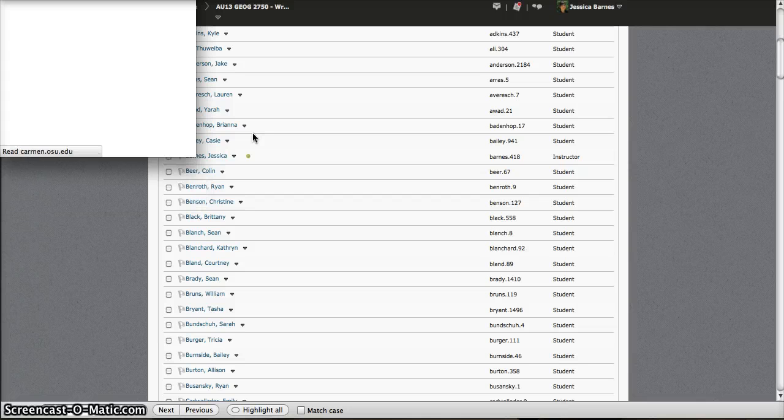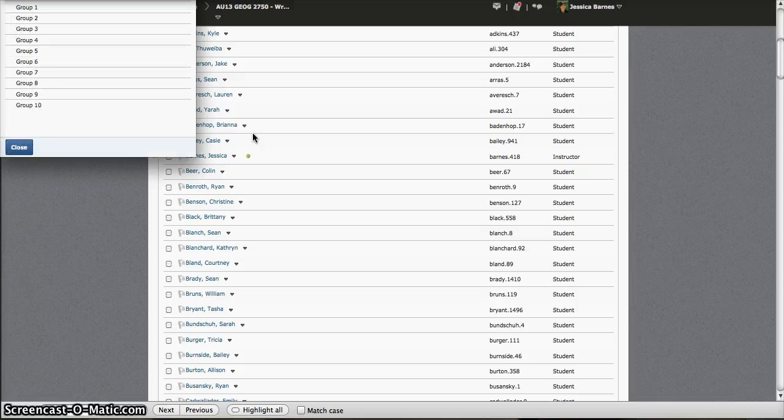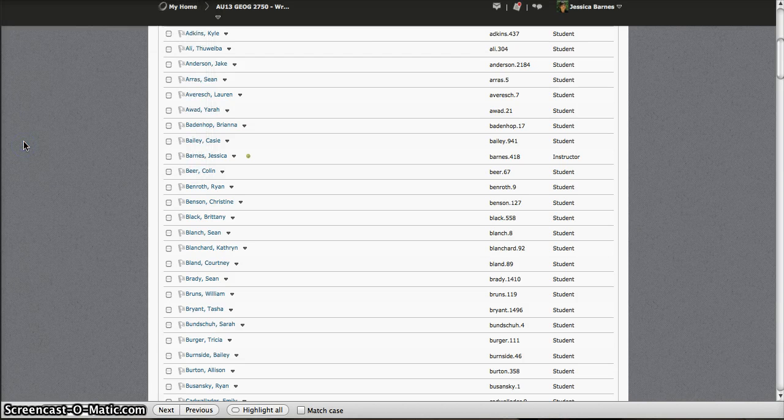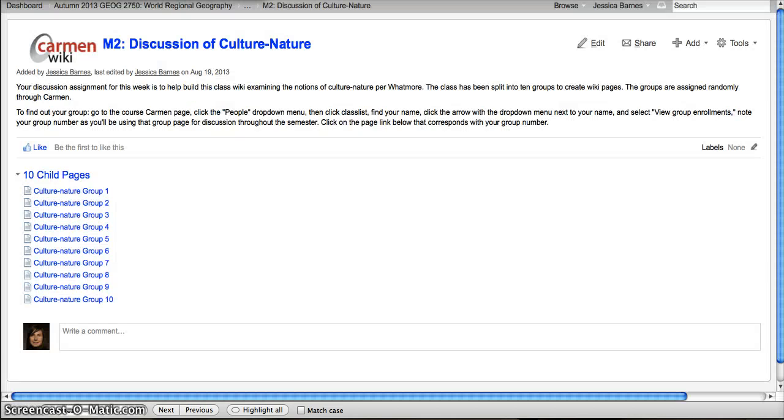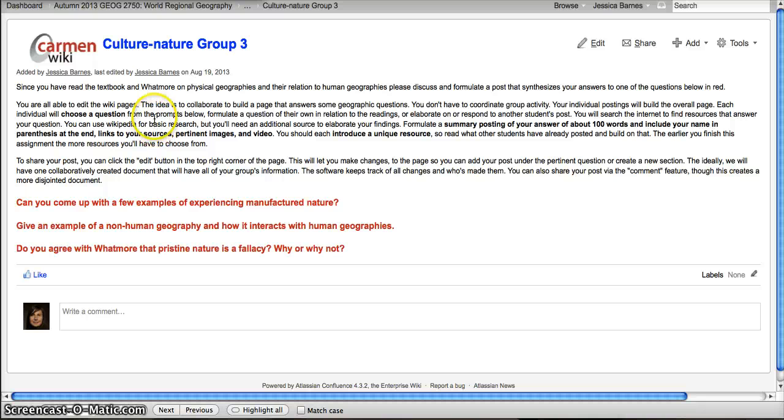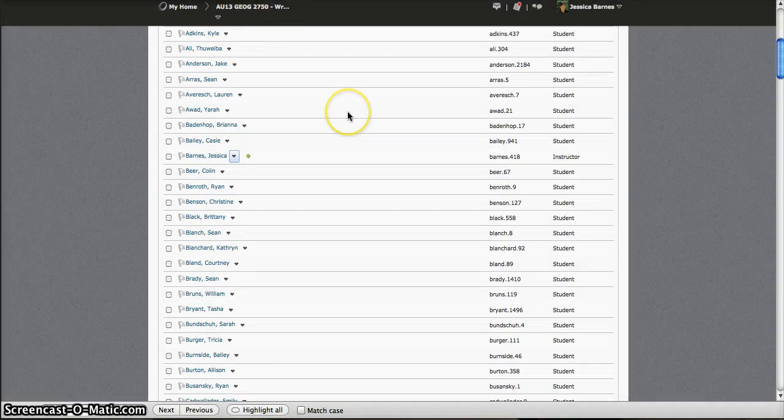This will bring up a window that'll show you which group you're enrolled in, and you're going to be enrolled in that group throughout the quarter. Granted, for me, it shows all the groups because I have access to all of them as the instructor. But for you, it's only going to say one of these groups. So you might want to write that down so you don't have to go back to find your group. For example, say if I was in group 3, I would click the link here, which would take me to a page where I'm able to edit the page. There's instructions on here on how to do your discussion posts, but you won't need that until week 2.